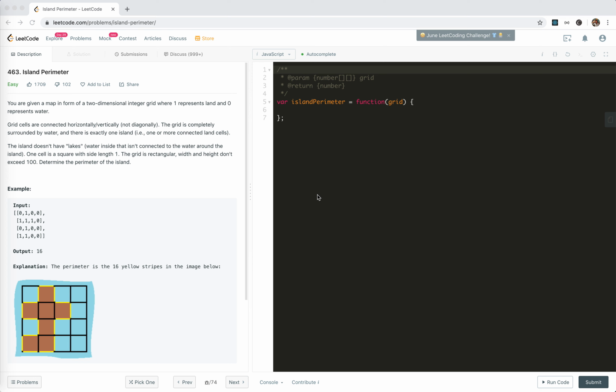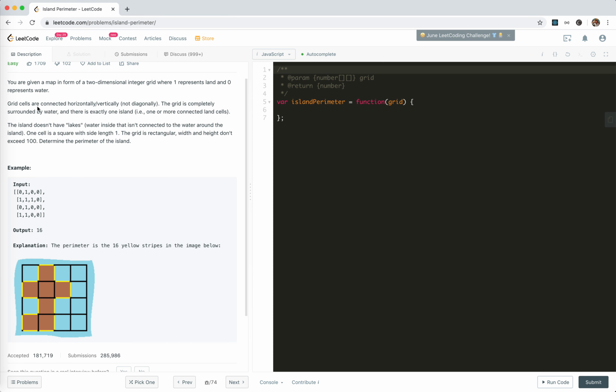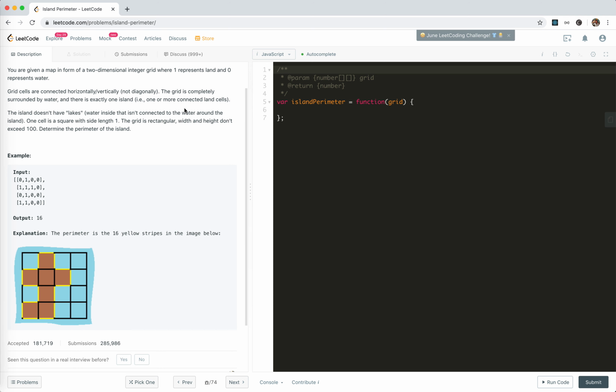In this video, I'm going to take the grid where 1 represents land and 0 represents water. Grid cells are connected horizontally and vertically, not diagonally. The grid is completely surrounded by water. There's exactly one island, made of one or more connected land cells.